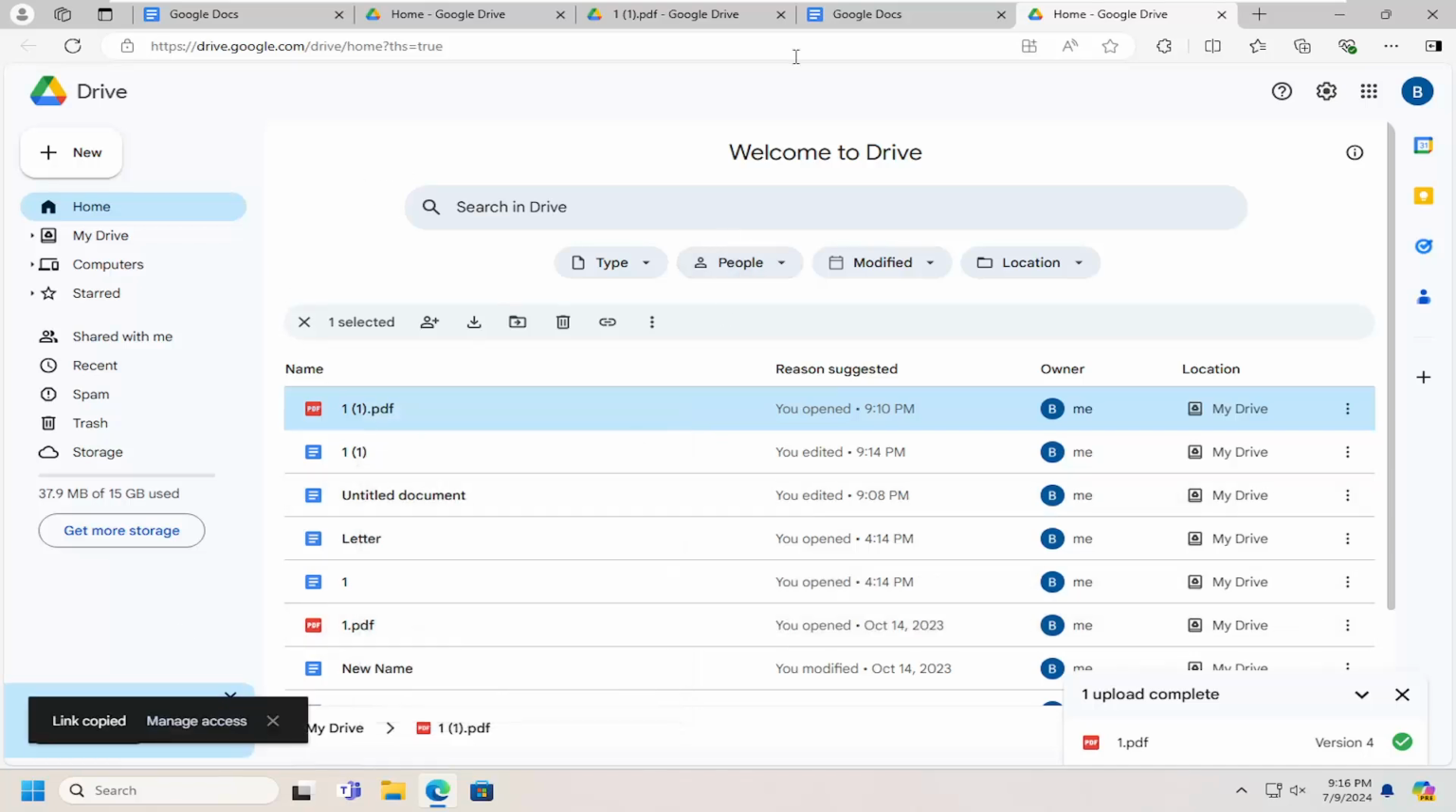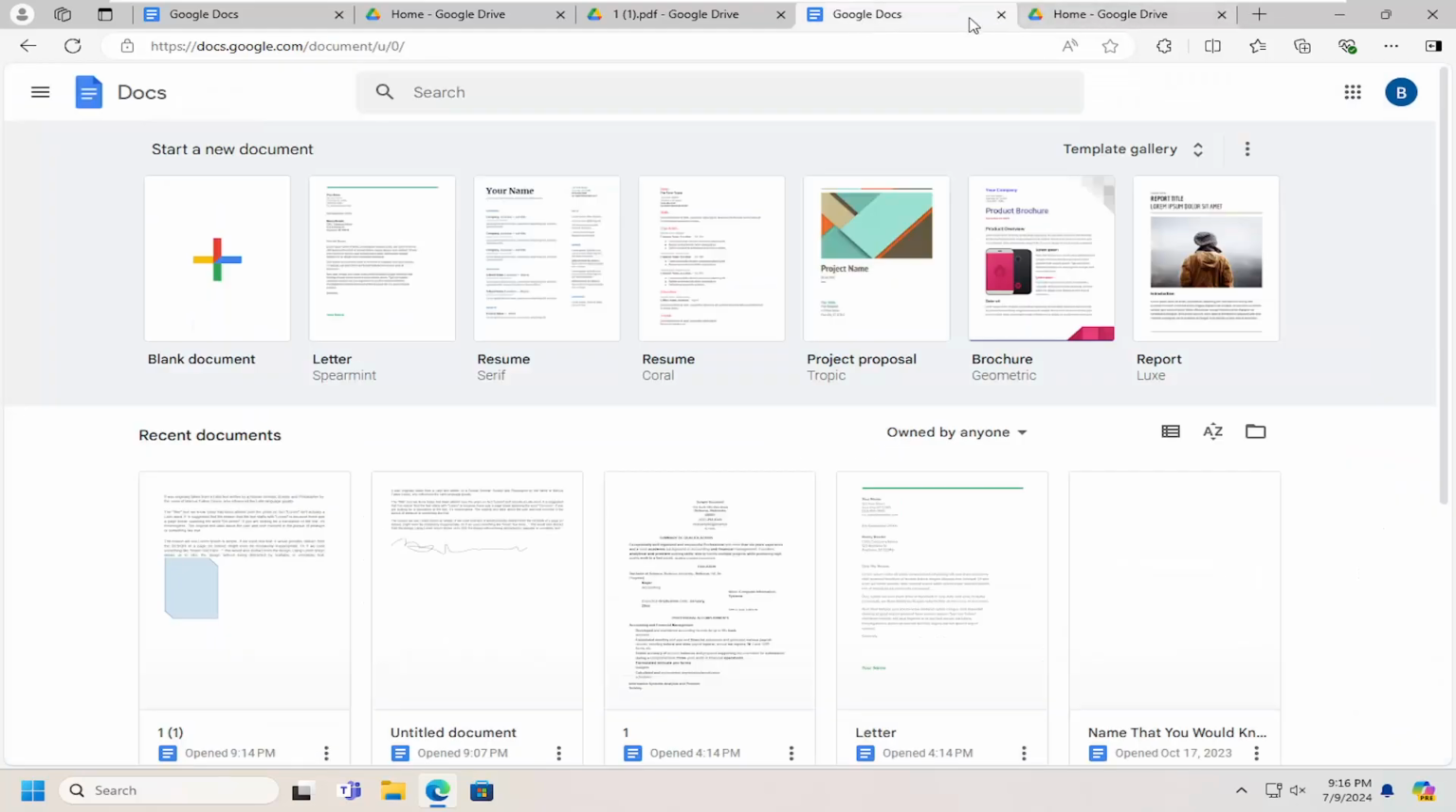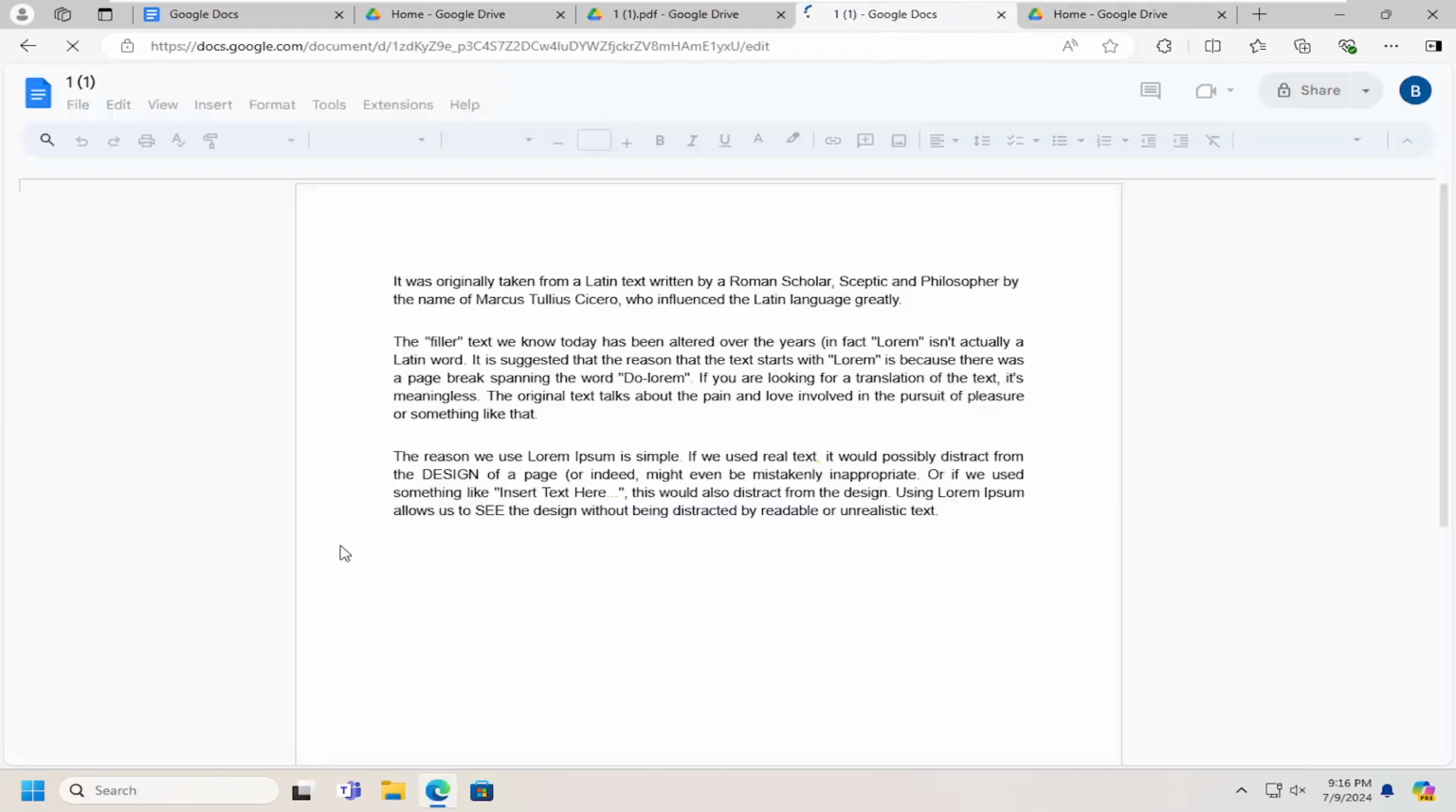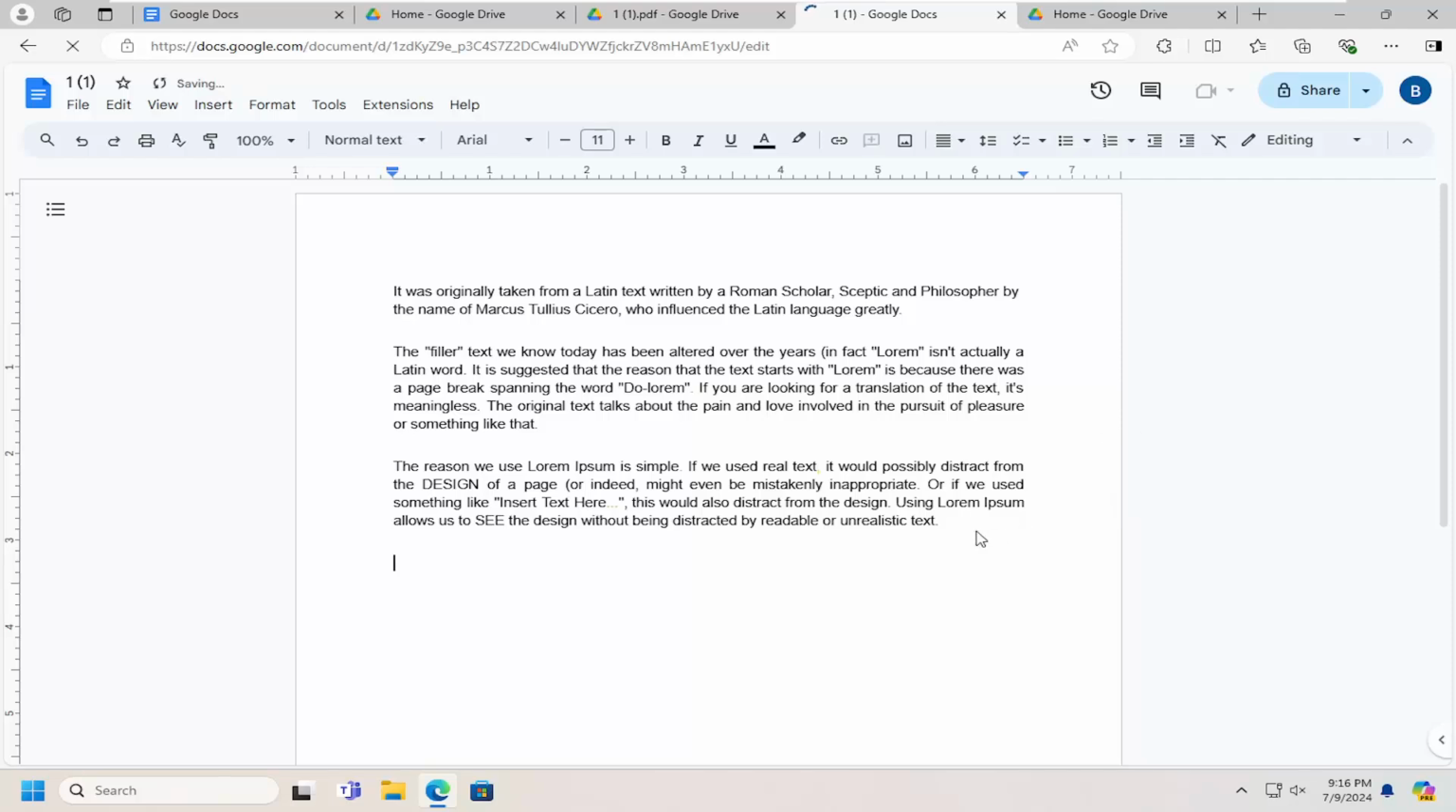So now the link's been copied, we're going to go back to the Google Doc that we want to embed the file into. And we're just going to either right-click and paste, or you can do Control-V. You can also tap the Tab key to replace it with the actual name of the file here.